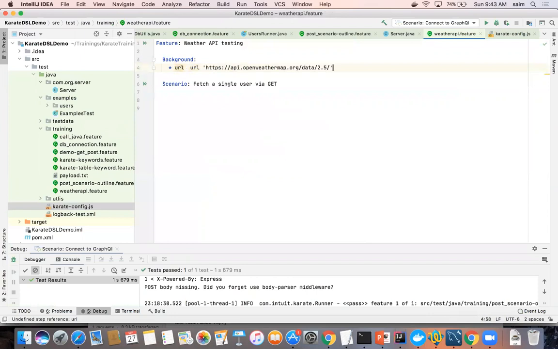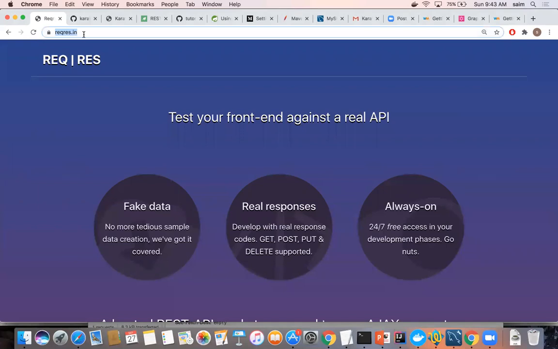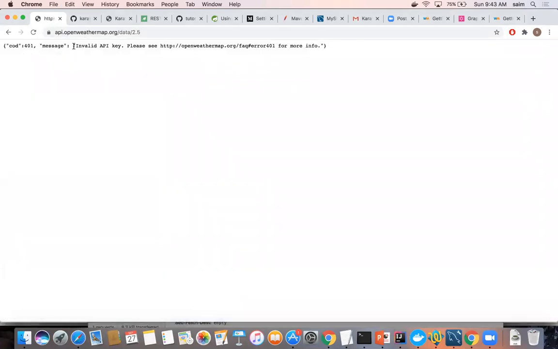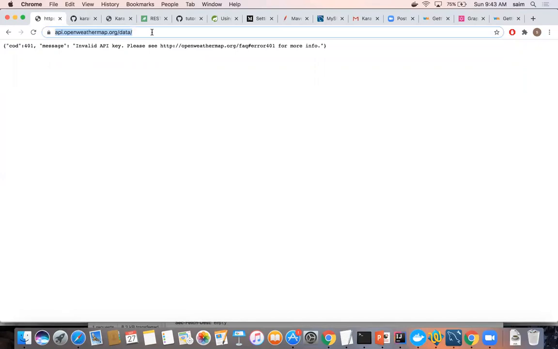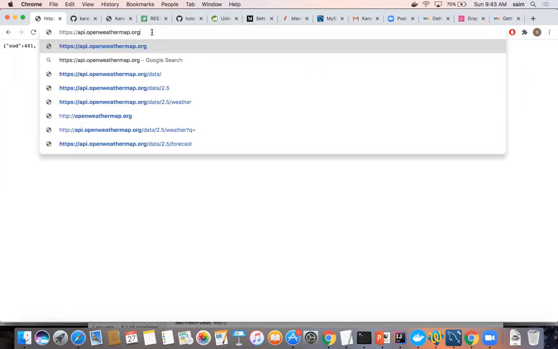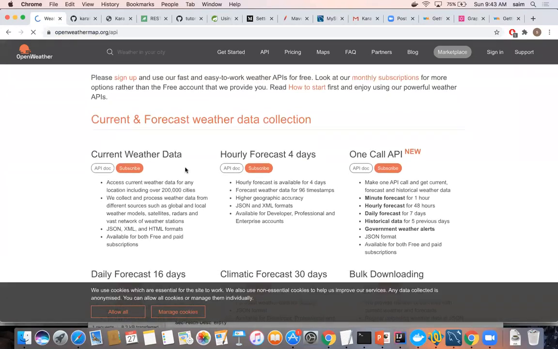And for now, we'll just paste the URL here like this. This is the Open Weather Map API. If you go to this URL, you get to see there is no key given, and that's the reason I'm getting this error. So if you'd like to access the Open Weather API, please create an API key for yourself and try to access these, if you want to play around with this API documentation.